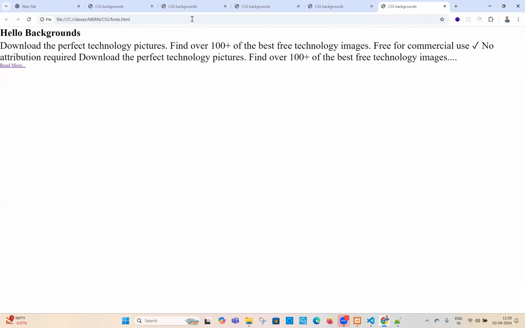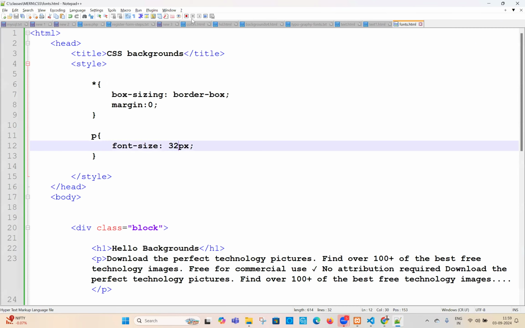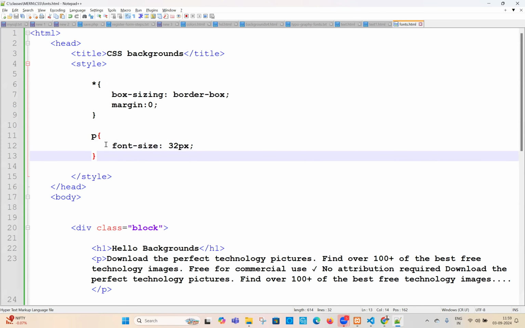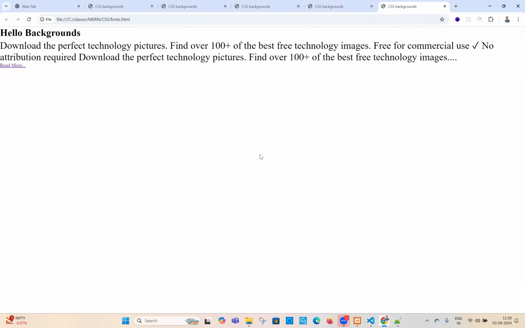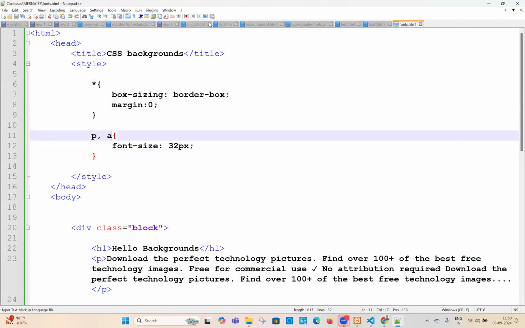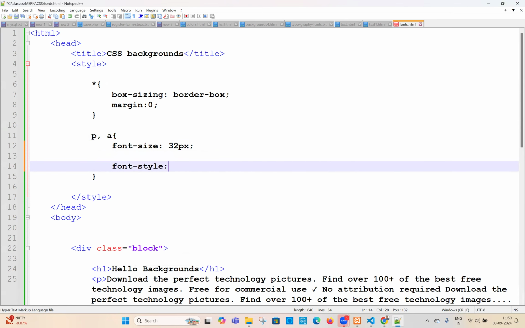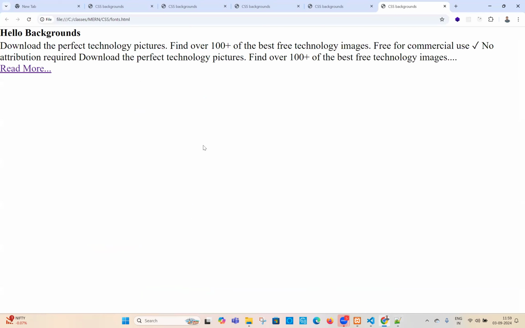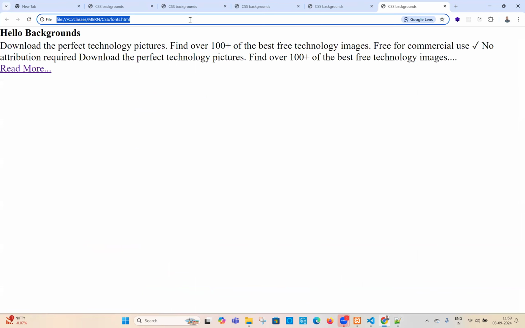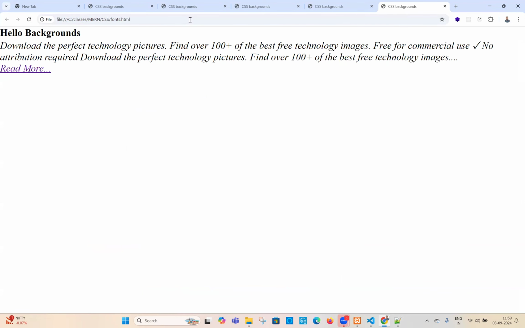If you refresh, can you see the para is of size 32 pixels. The anchor tag size also, there is an anchor tag. So P comma A, the same style for the para and the same style for the anchor. Now we can see anchor tag size 32, paragraph tag is also 32. And the next property is going to be font-style. Font styles are going to be different. Italic. Generally, for making italic, you will use the I tag in HTML, right? So now you see this is going to be italic.